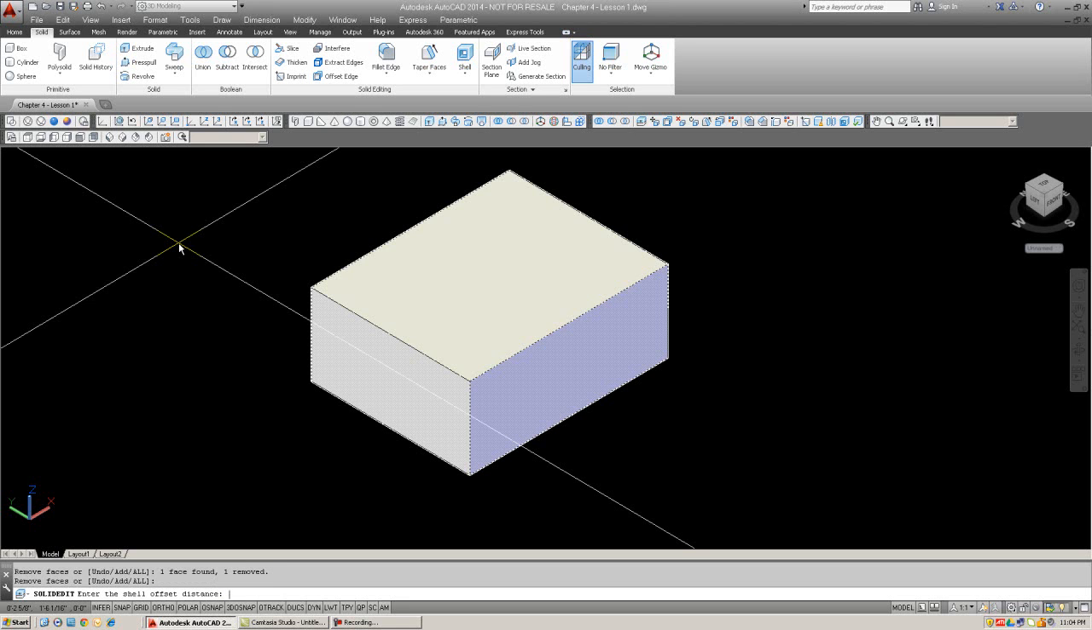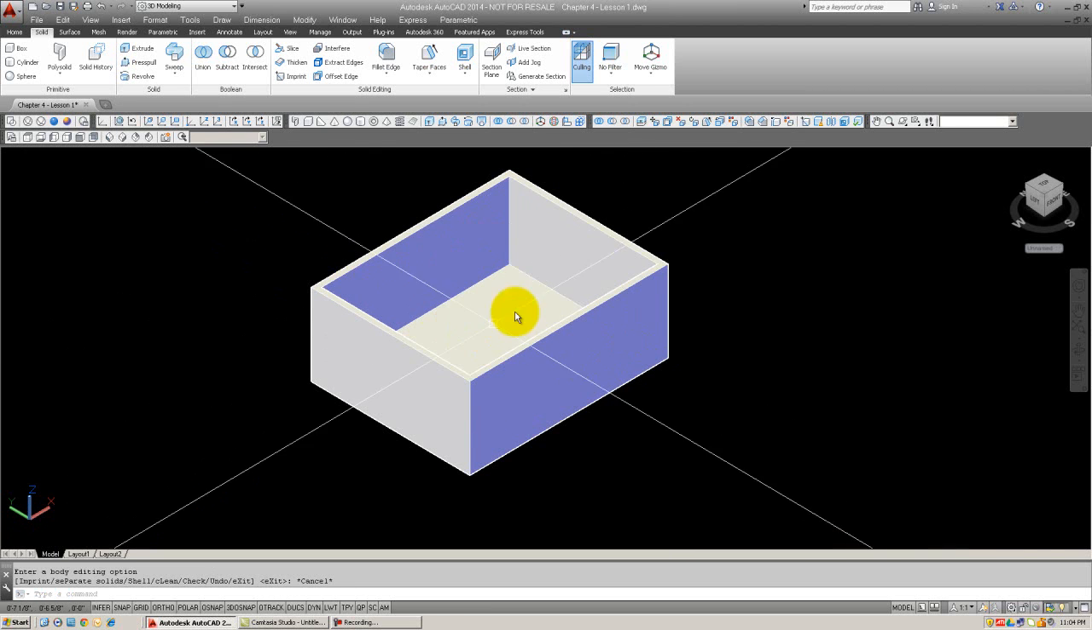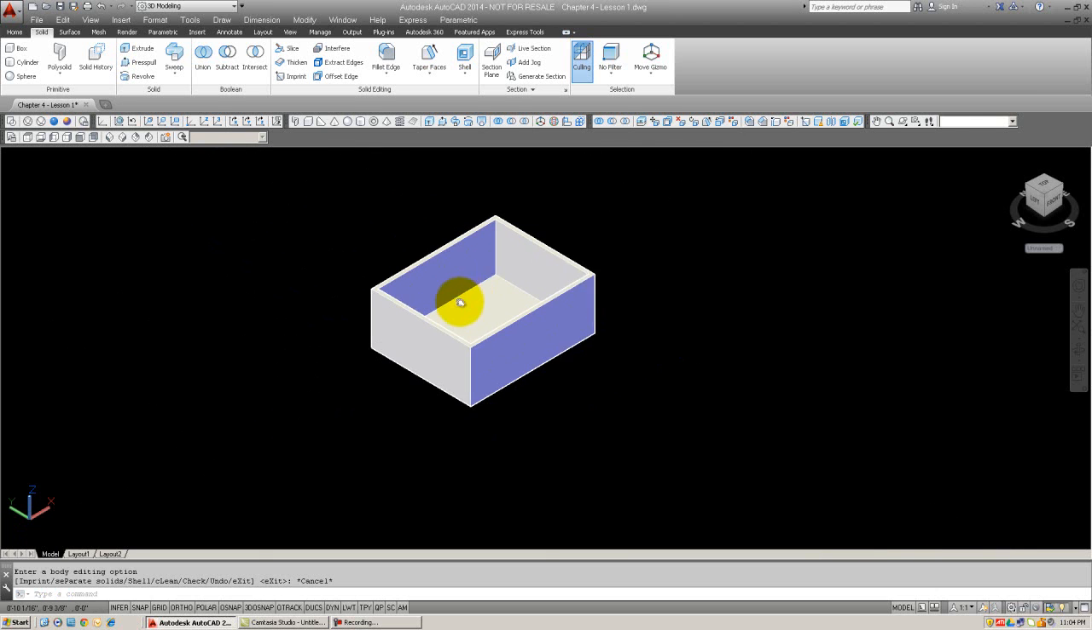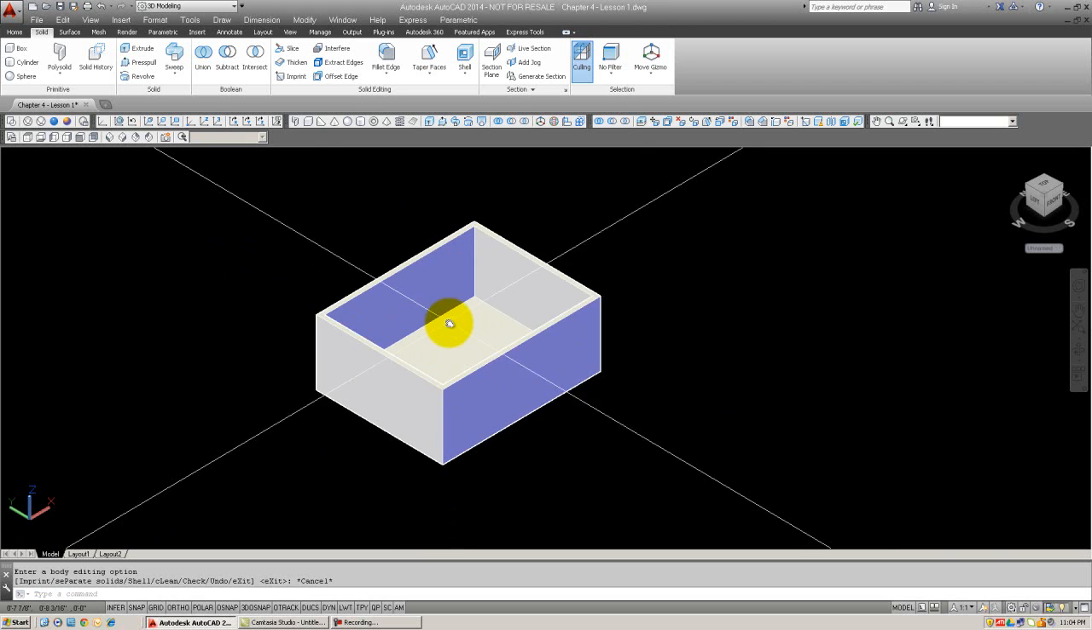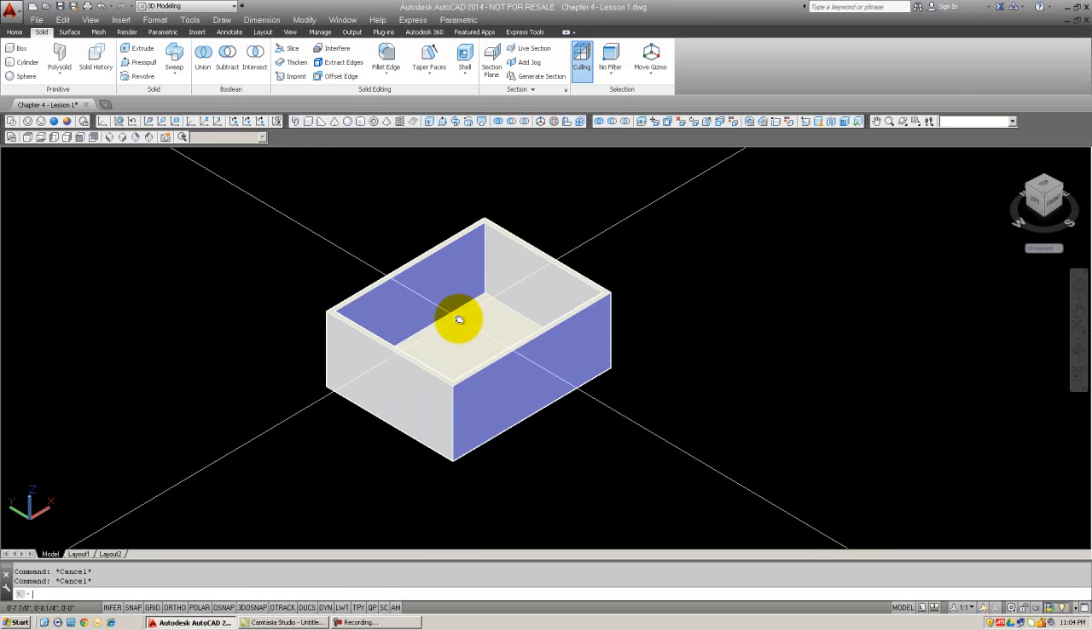And now, how thick is this wall going to be? Well, it can't be too thin or too thick, so let's see, if this is about maybe 0.25, that should work. Hit enter, and there it is. There's a shell. It carved out, you could say, the box. Very useful. I'm going to demonstrate this one more time.